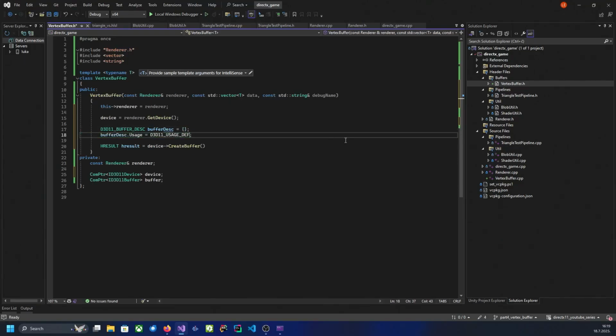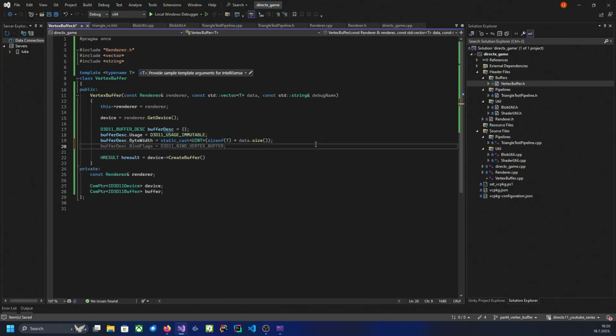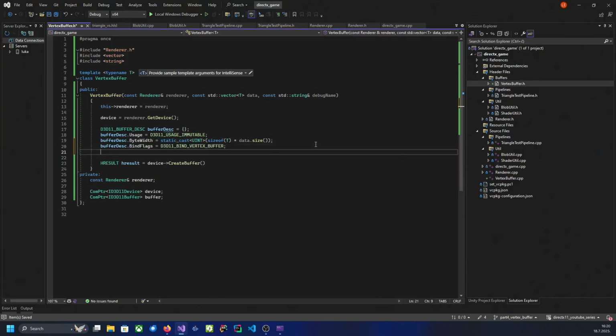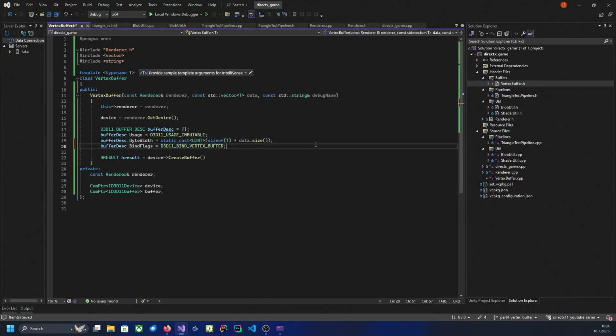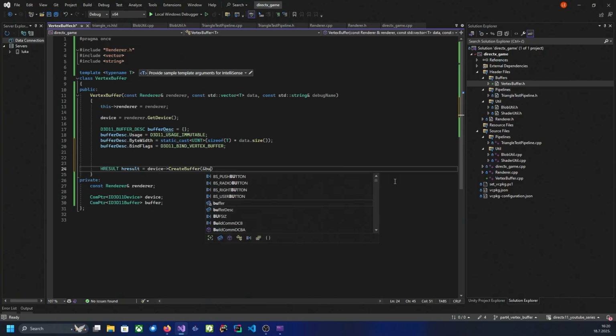So we're just going to need usage, and I mentioned that we're going to use immutable usage. Then byte width. So byte width, I haven't mentioned it there, but it is a width of our data, right? So we take our data size and multiply it by the size of our data type, and that's it. Bind flags, we need to set it, and the rest of them can remain as is because they're not relevant here. In the future, we might use them for something else. Right now, not relevant at all. Then we can just paste it here, buffer descriptor.